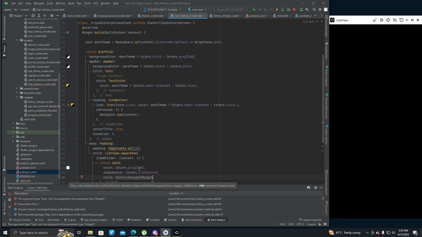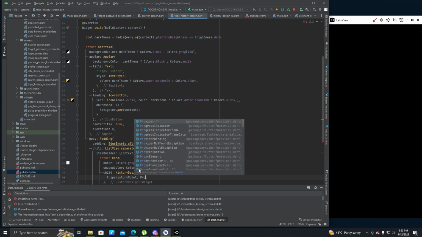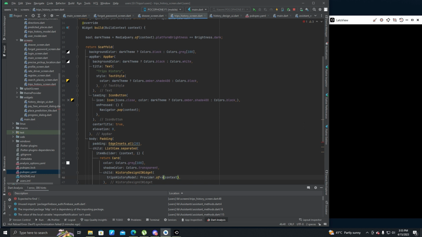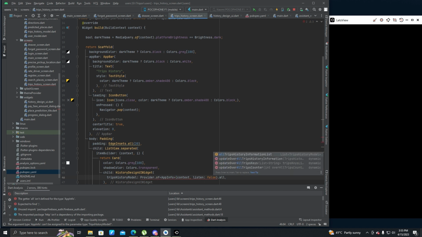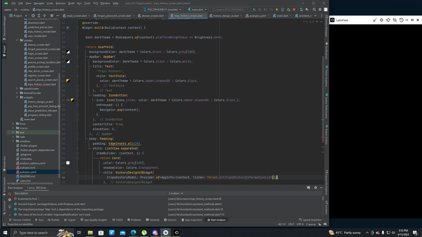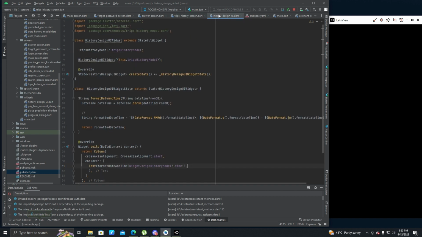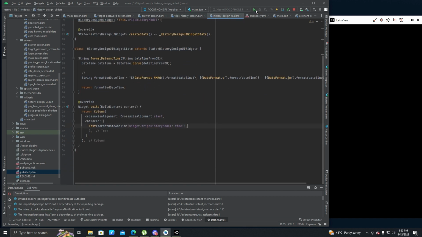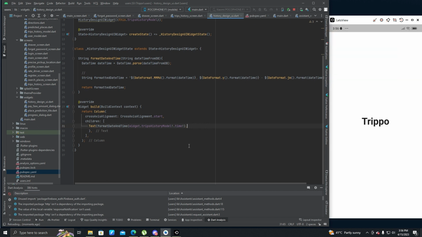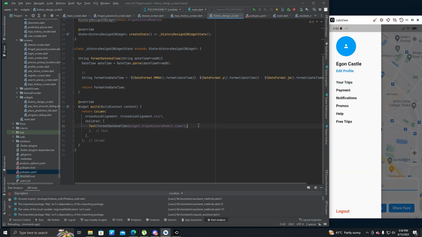History design UI widget trips history model provider dot of context app info dot listen false dot all trips history information list I. Now let's see what it shows in our your trips.